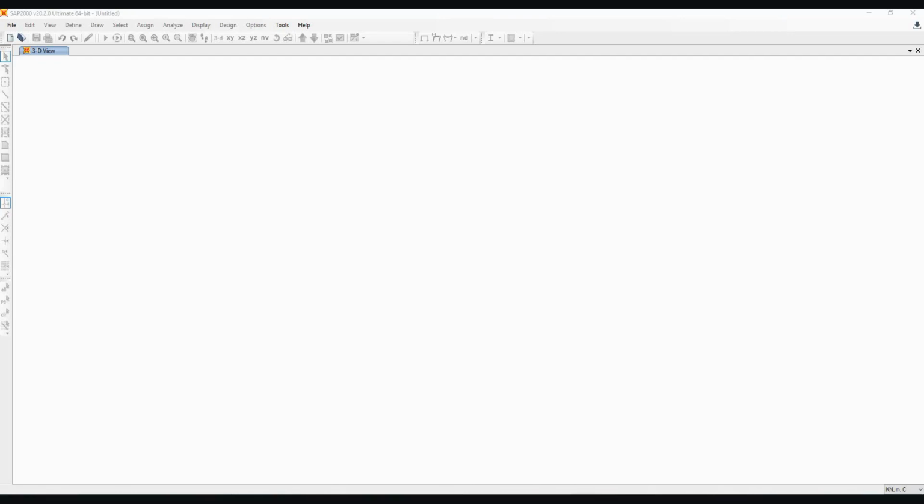In this tutorial, we are going to demonstrate how to analyze a simply supported beam. Through this simplified application example, we are going to demonstrate the basic functions of SAP 2000. By completing this tutorial, you will have gained a basic understanding of how to create a finite element model, analyze it, and view the analysis results.